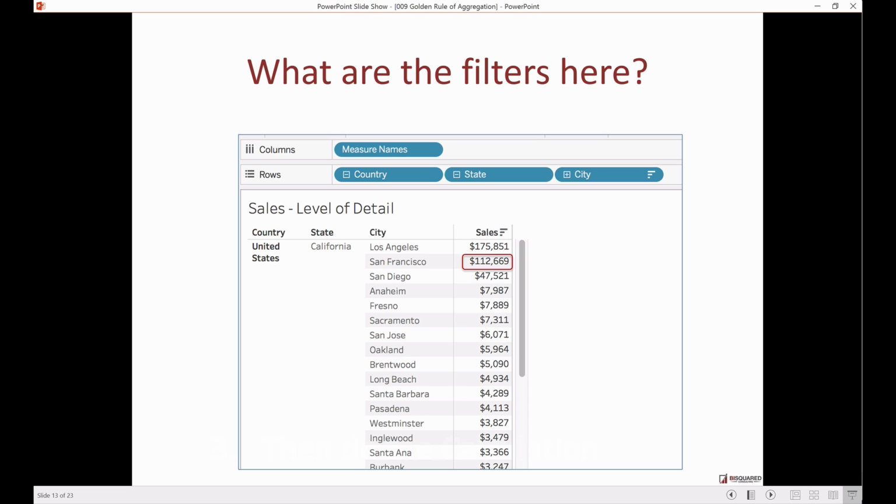Let me spend some time to help you properly understand filters here. What are the filters, for example, in this report? We have country, we have state, and we have city. If I look at this highlighted cell, what are the filters here? Country is equal to United States, state is equal to California, and city is equal to San Francisco.